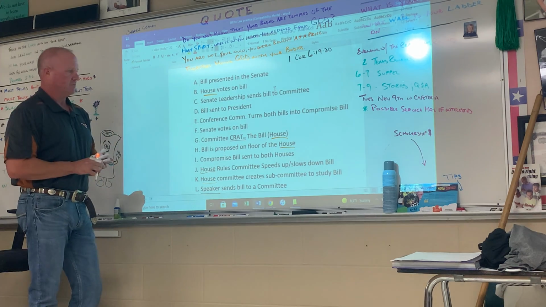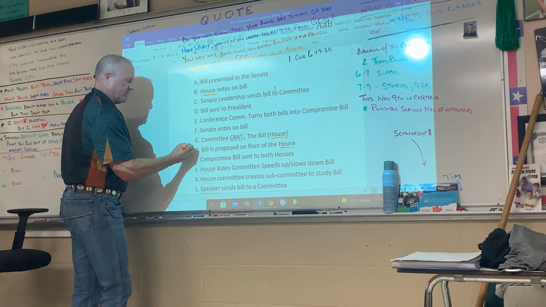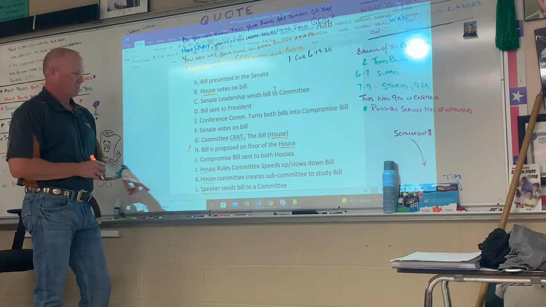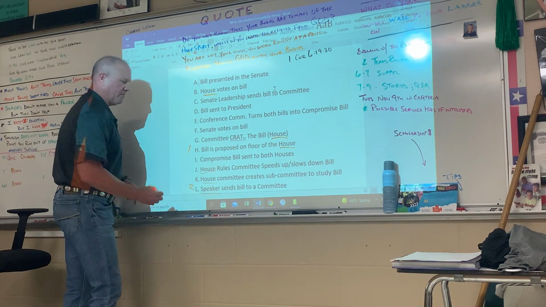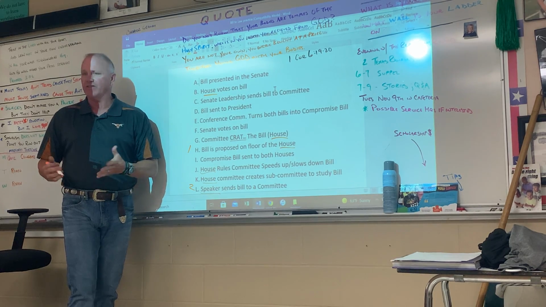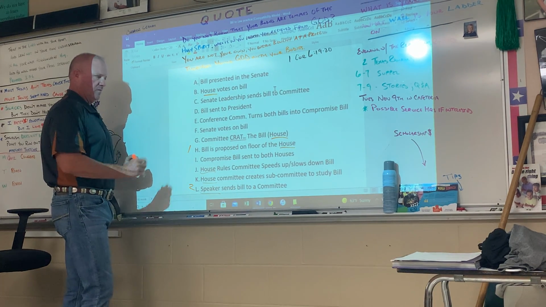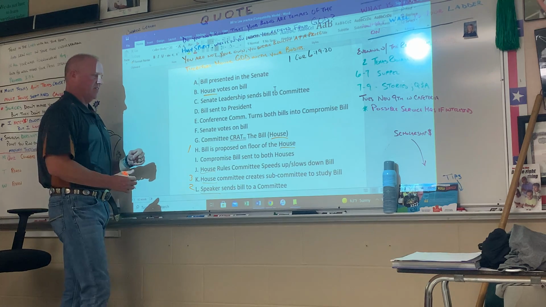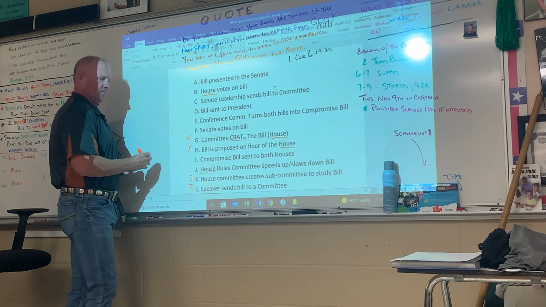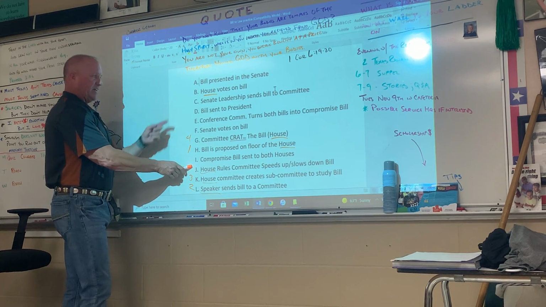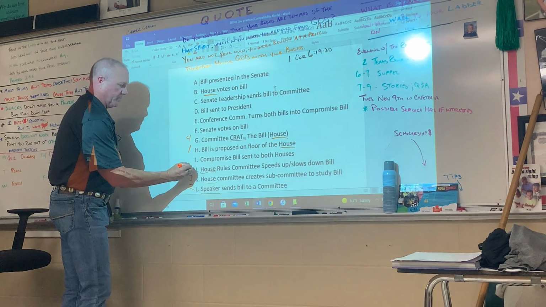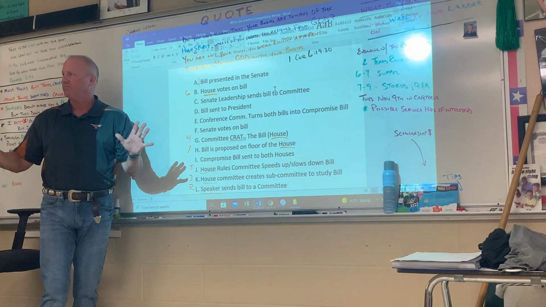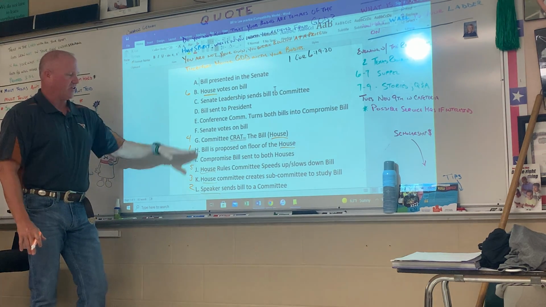So what happens first? It has to exist. If it doesn't exist, we can't do anything with it. Then what? The Speaker sends the bill to a committee. The committee has to get it before they can do anything with it. They have to look at it before they do anything to it, and then they're going to do stuff to it. They can't vote on it until they decide when to vote on it. That should make sense. You can't do any of these before the other.